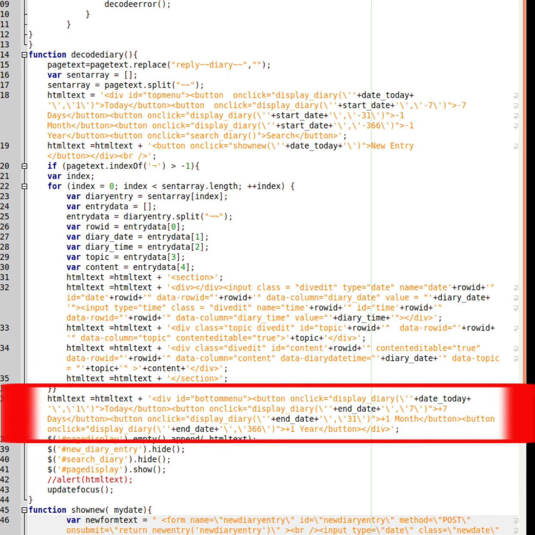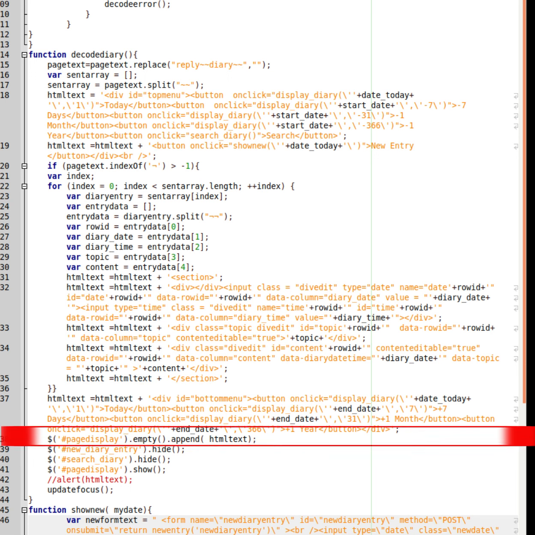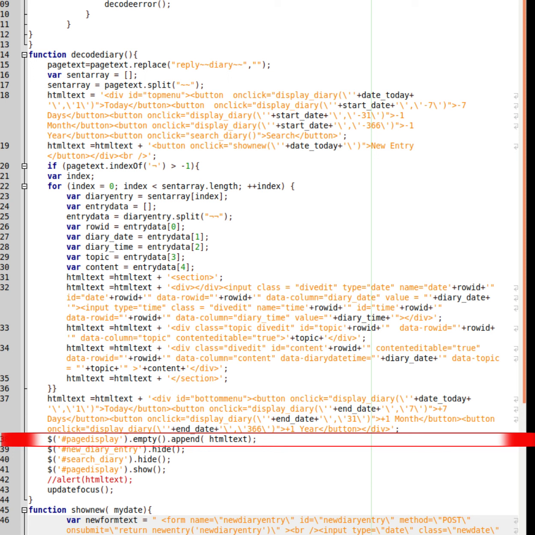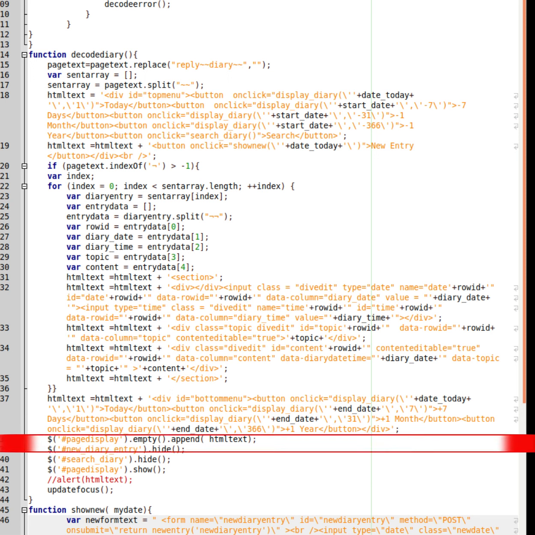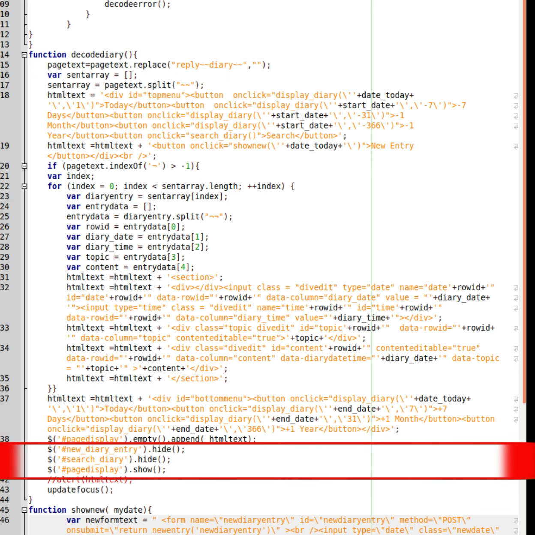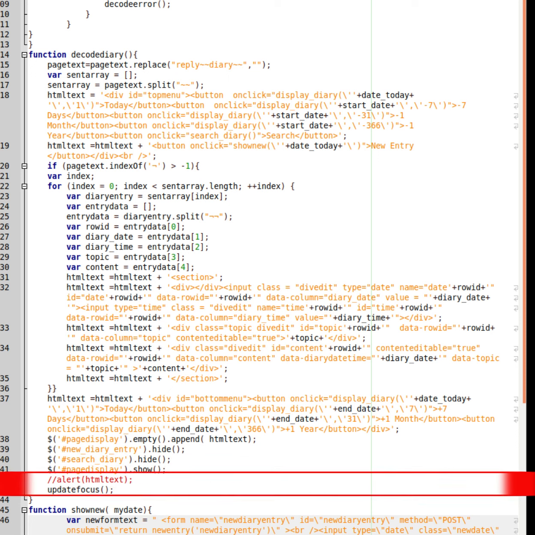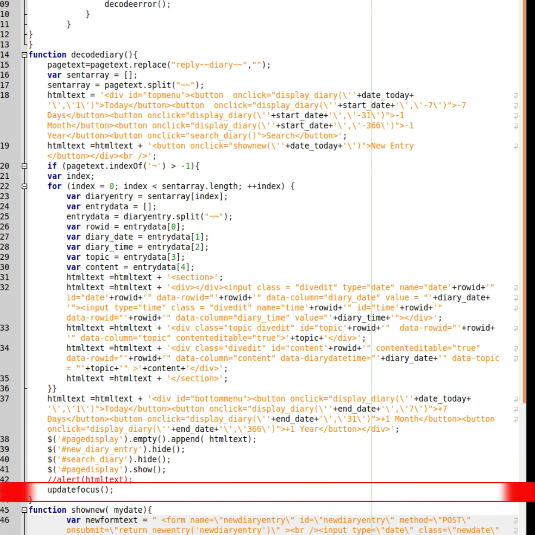The HTML text we have assembled is now inserted into the div identified with the ID page display. The page display is now made visible and other options are hidden. Next, we must call the function updateFocus, which ensures that the new HTML elements are detected when the user edits them.